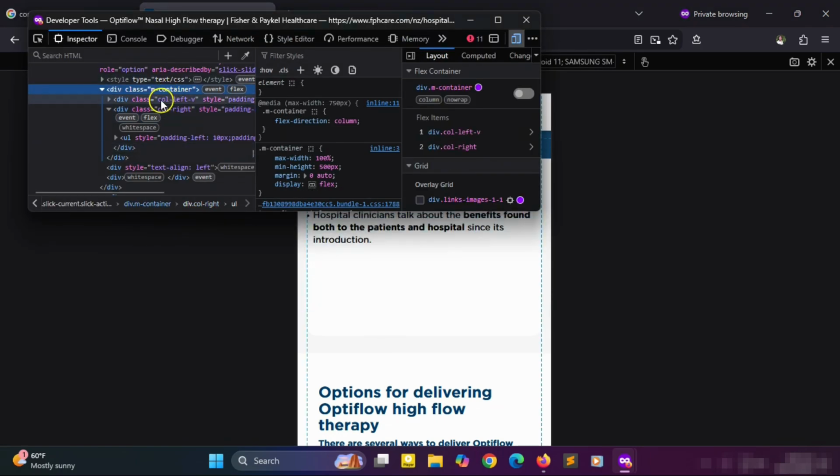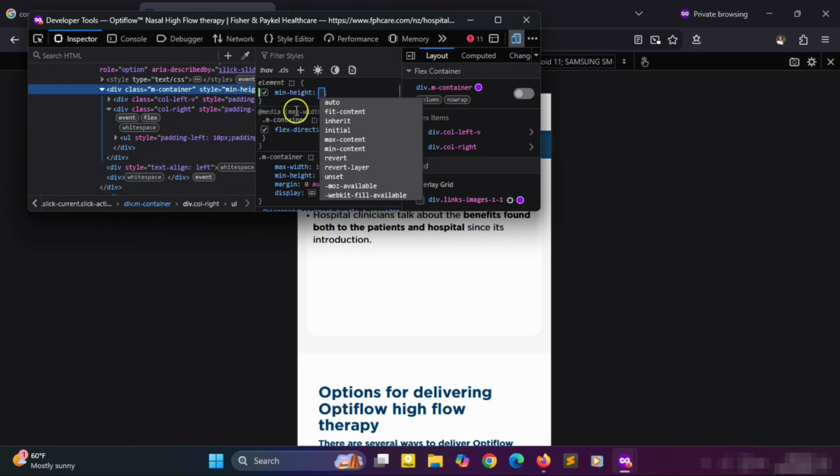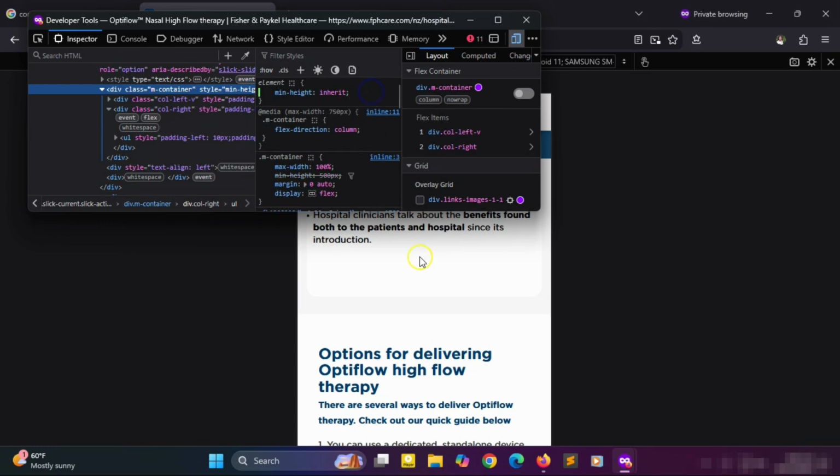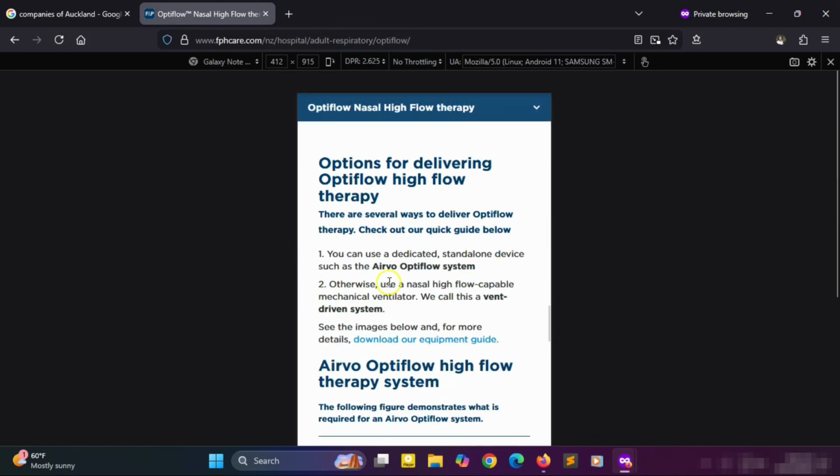There is extra free space, I'm saying. There should not be any unnecessary free space. We will remove unnecessary free space. I'm saying here is the issue: minimum height. It's making free space. You can override the CSS minimum height with inherit. Then other space issues are padding. And this is another section, and then this is another section.